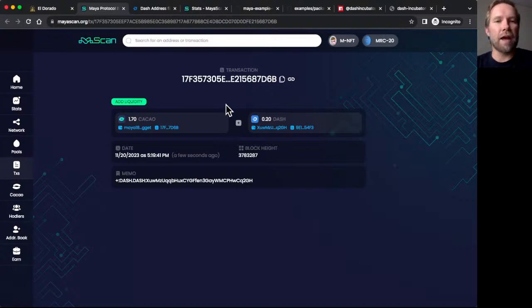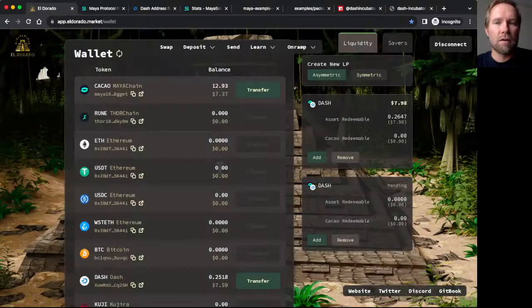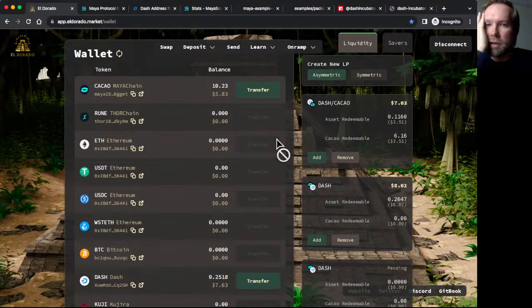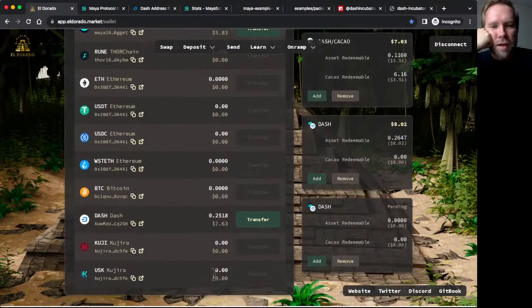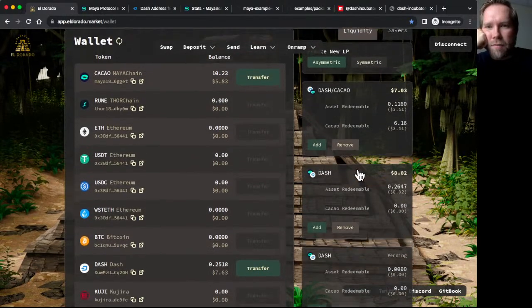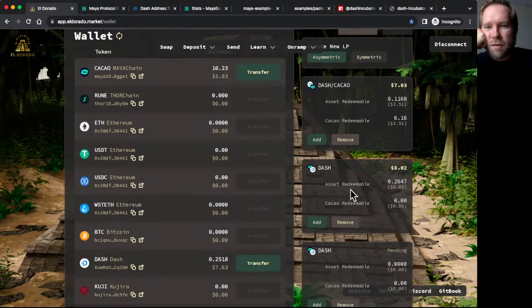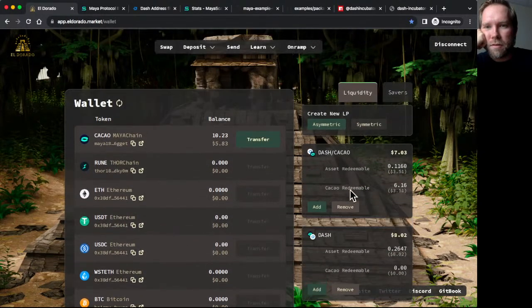So I probably need to add, well, I don't know if I have the option to add any more, but let's see what Eldorado shows now. Okay, still pending. I'm going to go ahead and refresh. This is 12.93. This is 0.25. Okay. Now that went down by the 1.7 that I added. This is the same because I didn't do anything with dash. But now I have 3 liquidity positions here.